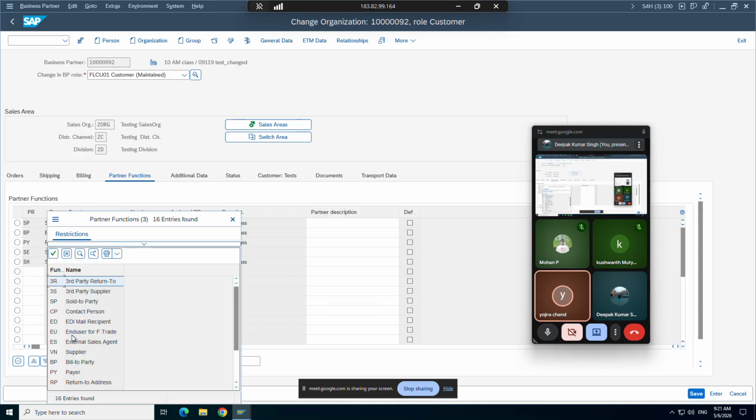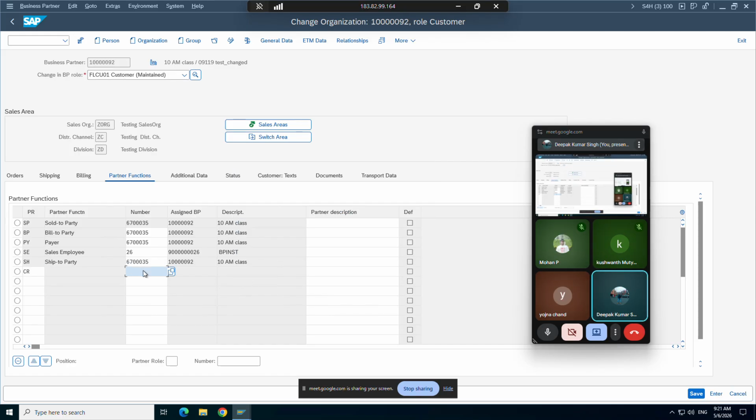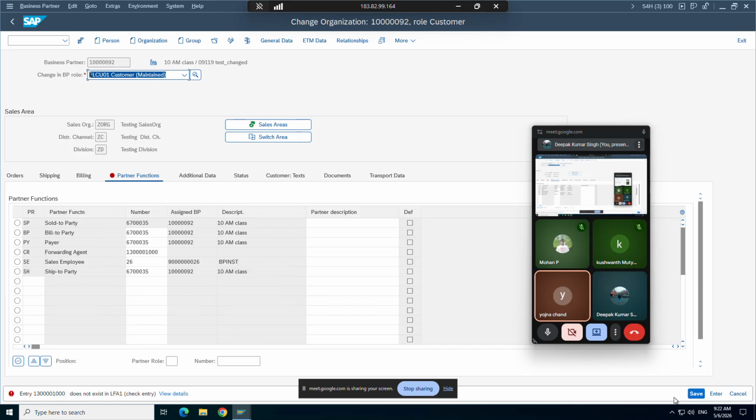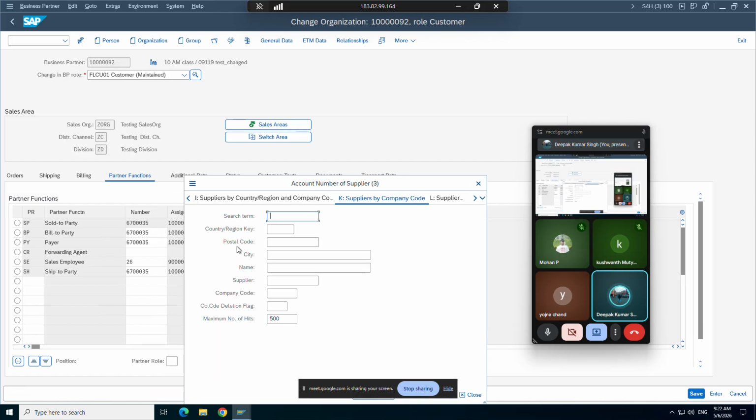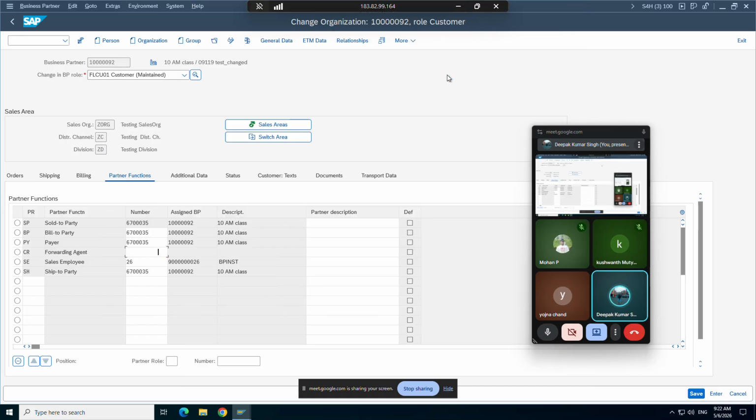Sales employee we added. Let's say forwarding agent. Okay, let's save it. This will not work. Forwarding agent is nothing but your transporter who will carry your goods. For some customers, you can have the transporter number beforehand, so you can maintain it in the master itself. It's not taking. I don't know which number it will take.